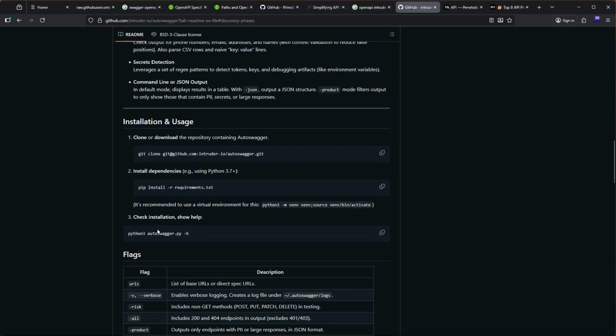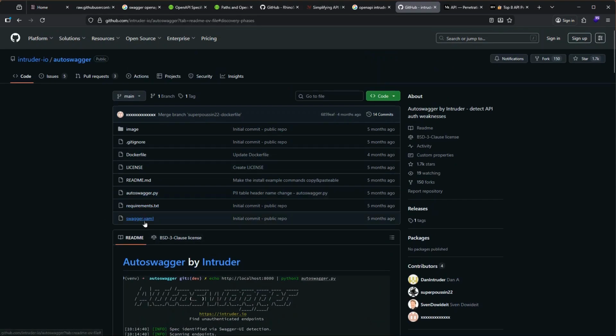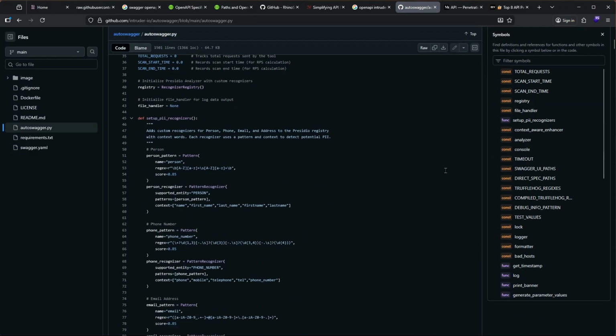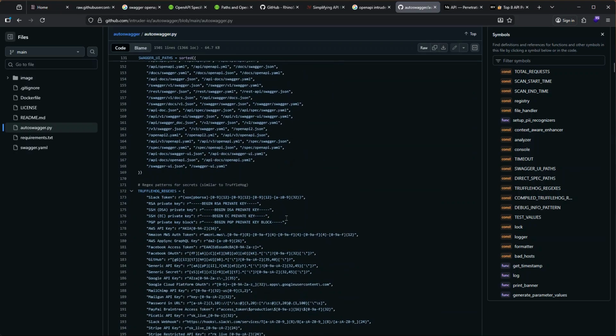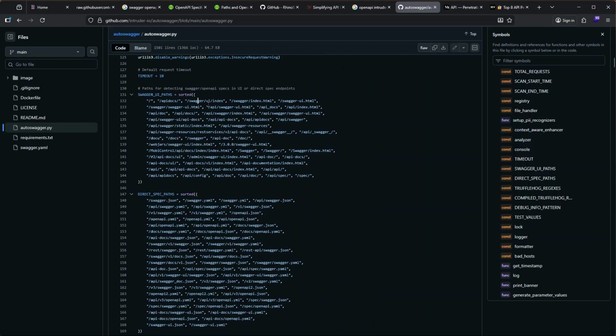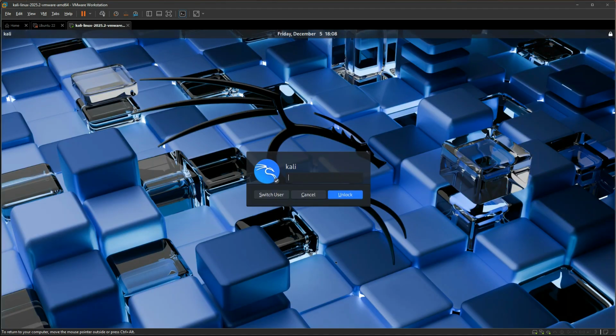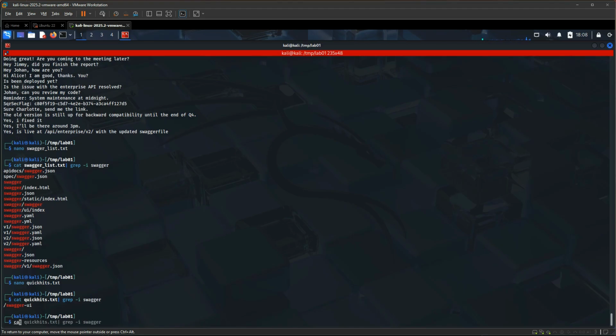Let's see what lists this one has. Swagger.yaml. Where are the lists? This. It's hardcoded. Swagger UI paths, direct paths. Okay, these are some good things to try. Let's get those. Didn't copy it.